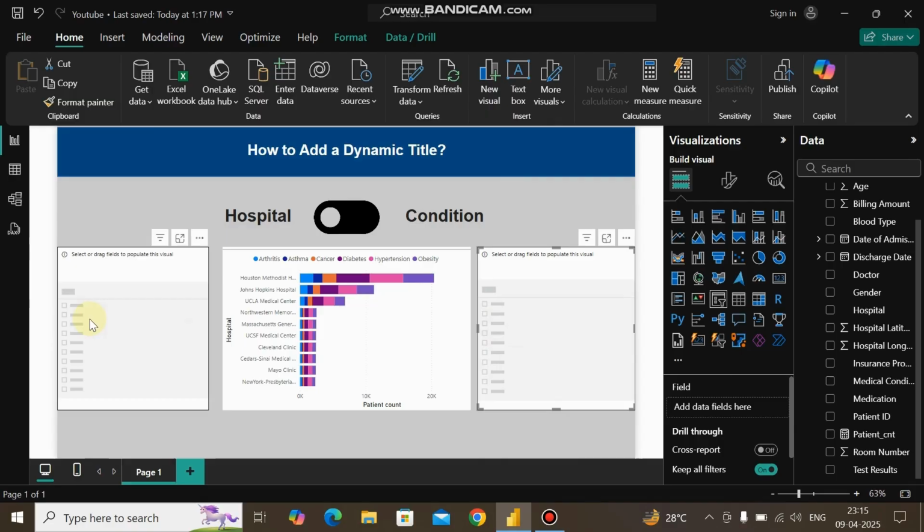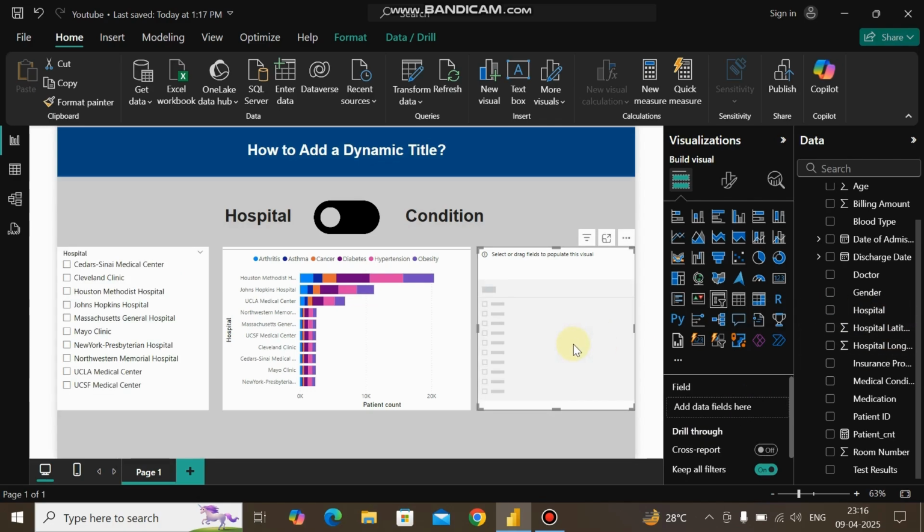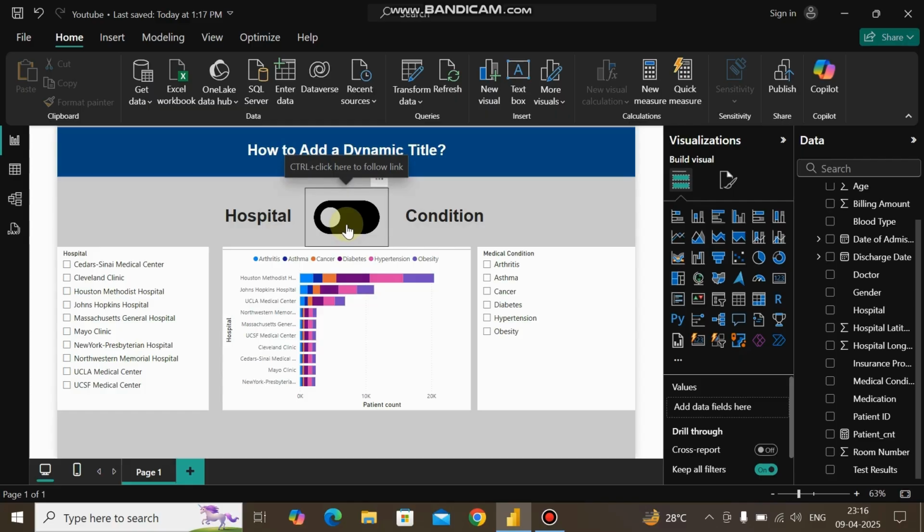For our left slicer, in the field I am going to select hospitals, and for the right one I will select medical condition. See, our slicer has been added for both the visuals, and here you can see right now hospital is selected, and we will hide this visual.